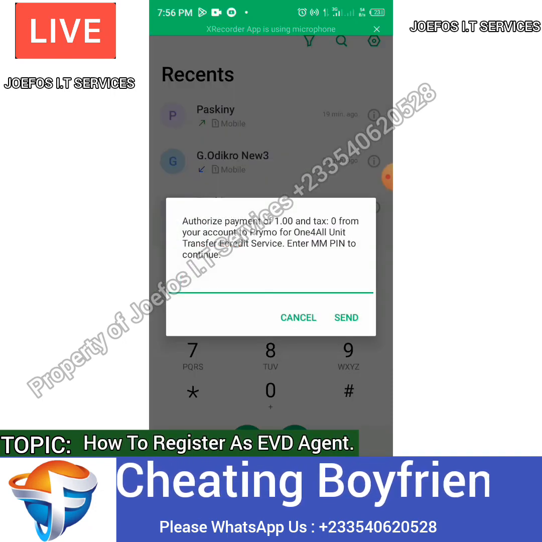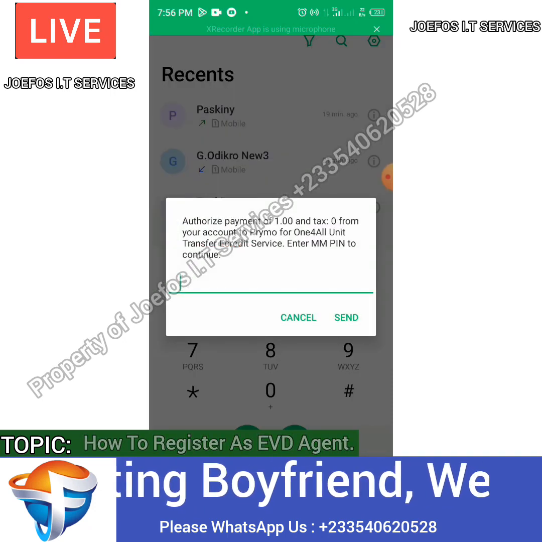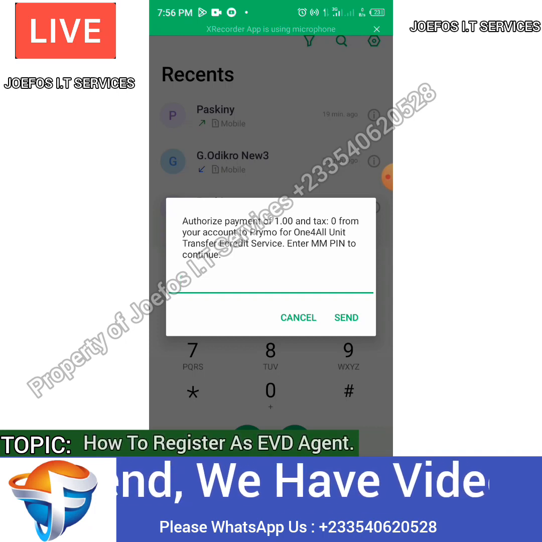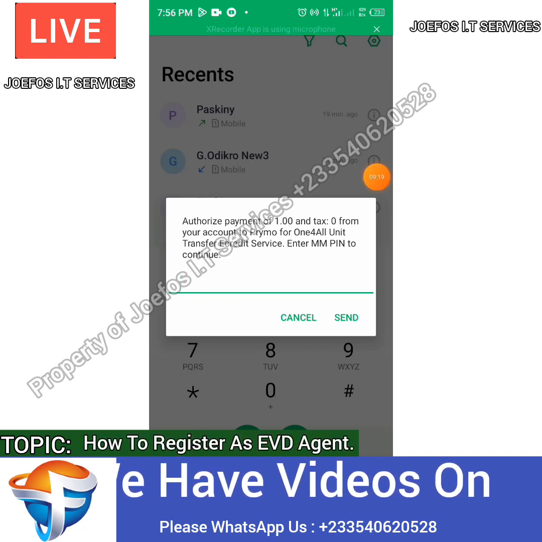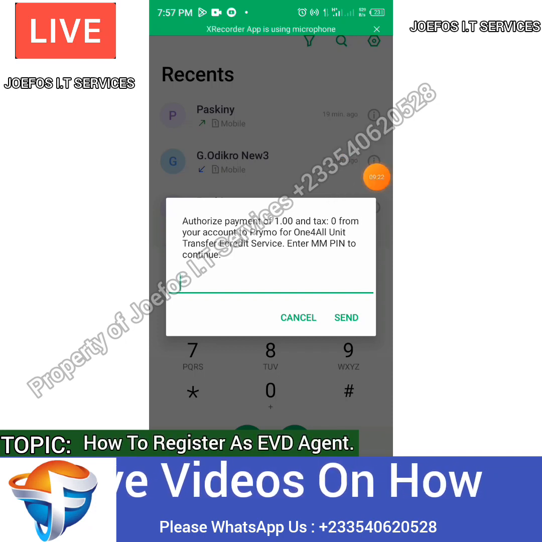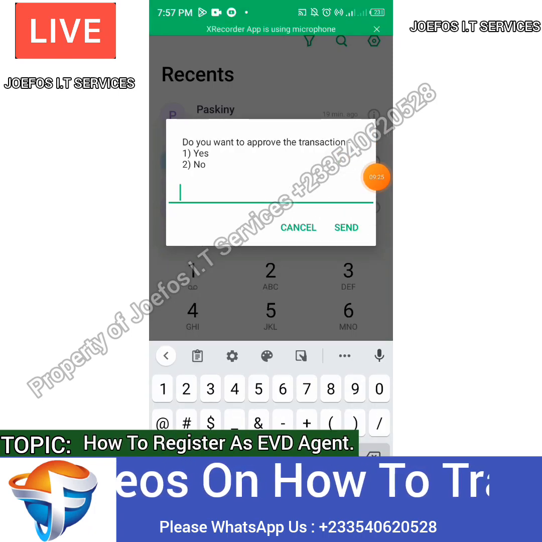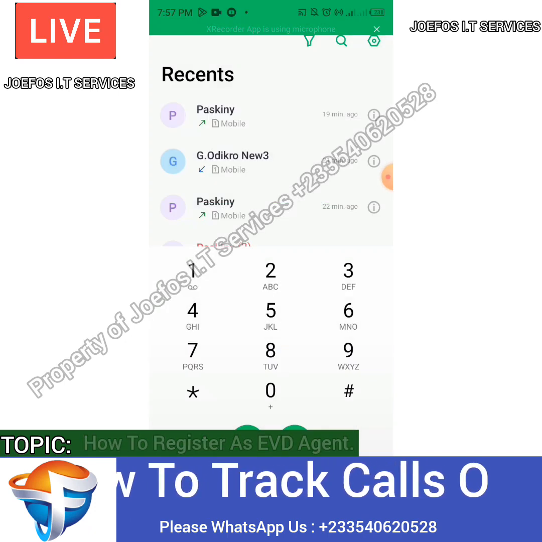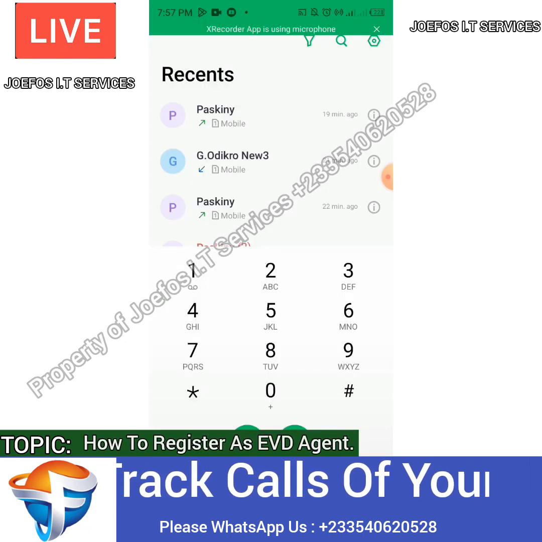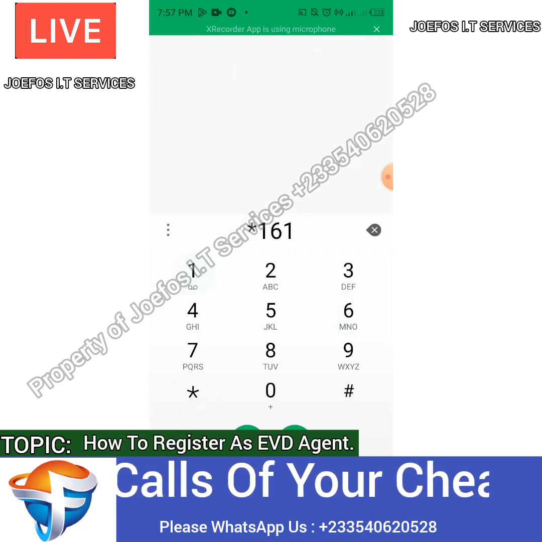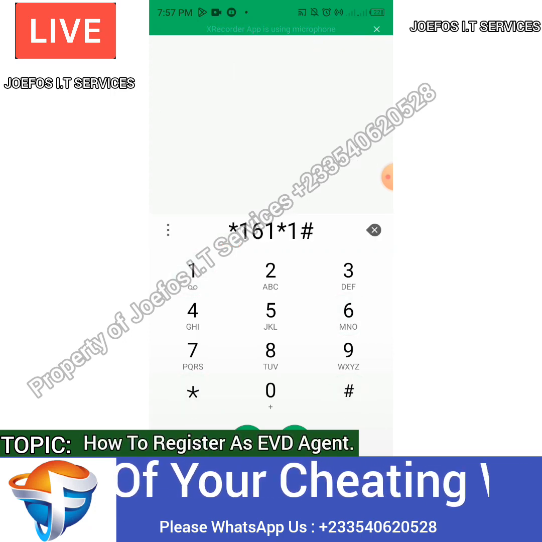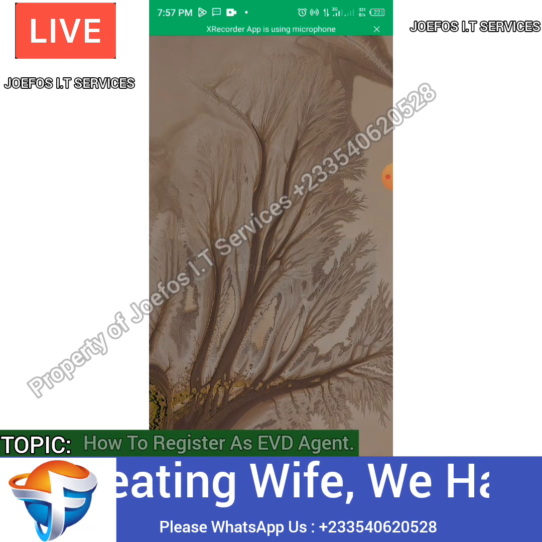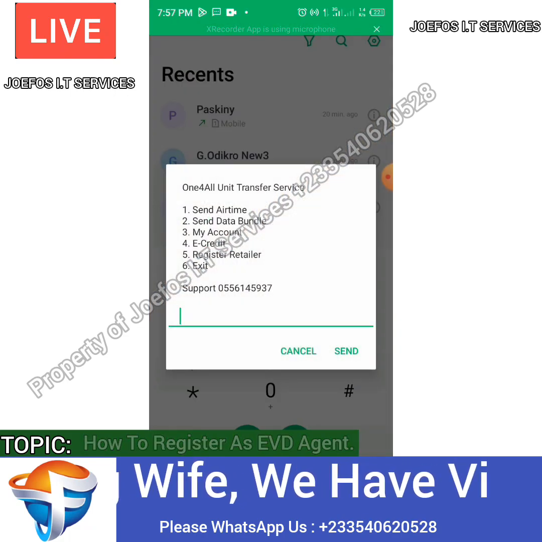Good. So now the alert is already here. It means you are going to enter your mobile money PIN code to approve this particular transaction. Let me quickly do that, then we move on. Immediately you enter that PIN, you have to approve the transaction. So you select option 1. So that is it. Now let's quickly dial the code and go back again to check something here. Please make sure you watch this video from the beginning to the end.